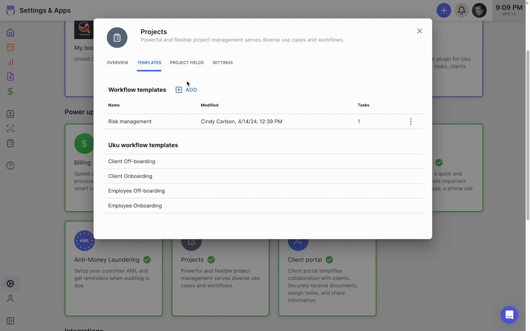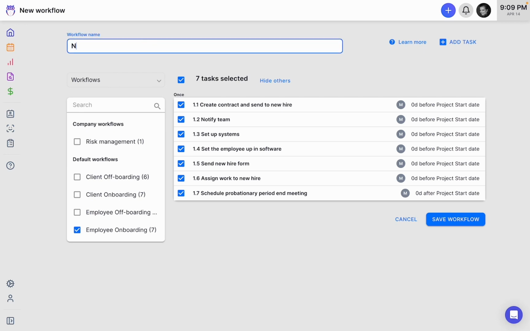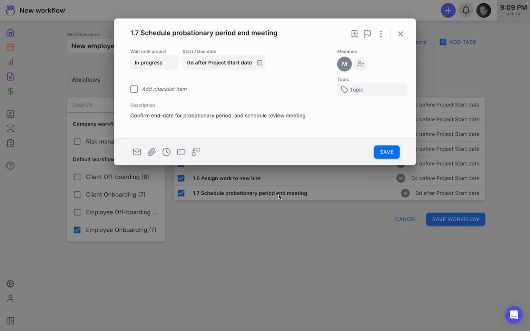It is possible to add a new template by clicking on Add, but I want to use the Uku system template Employee Onboarding as a basis for my own workflow, so I will click on it. First, I'll give the template a name, New Employee Onboarding, and then I want to check the workflow tasks.